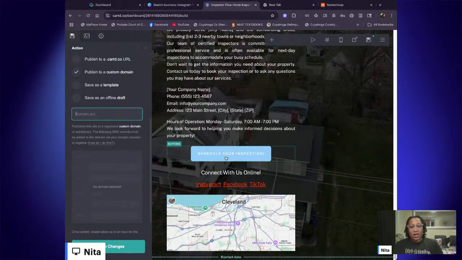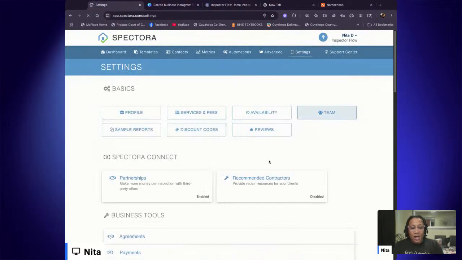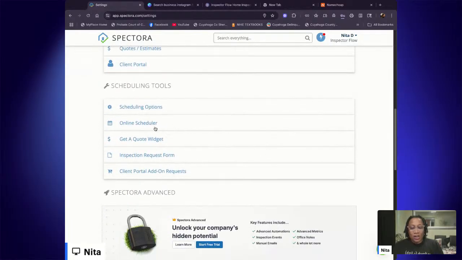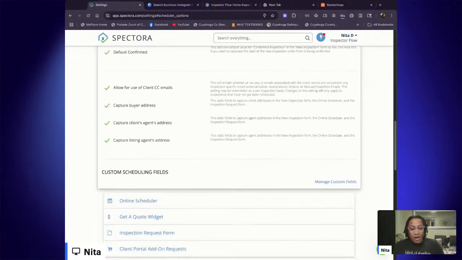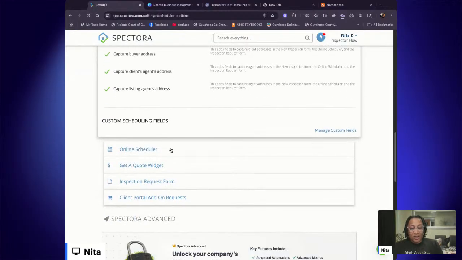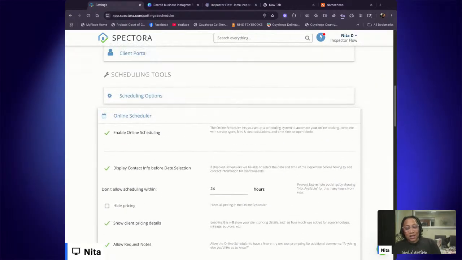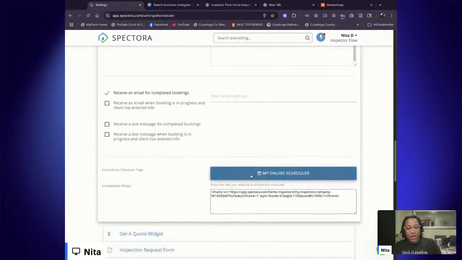Now, this button here, so you would need to be in Spectora, and we want to grab our online scheduler. First, you need to make sure that you have gone through all of these settings and set them up however, whatever fits your business. And then your online scheduler. Okay. So my online scheduler, you click this.